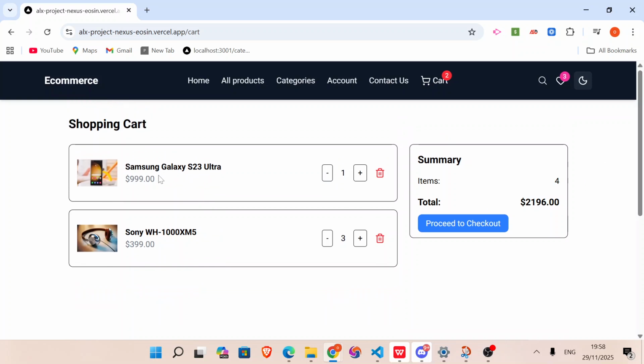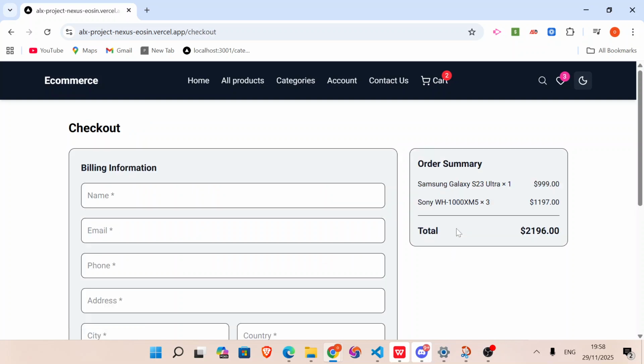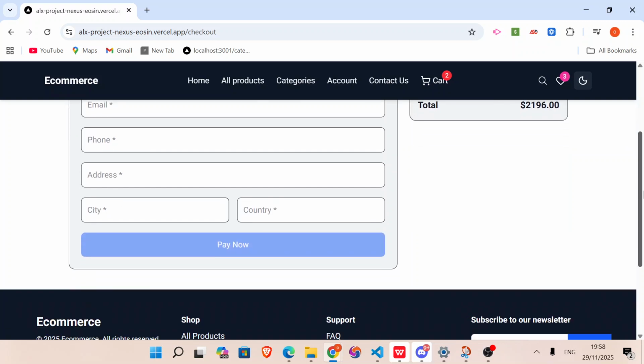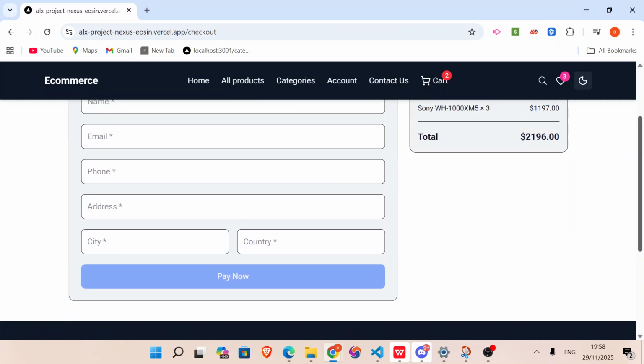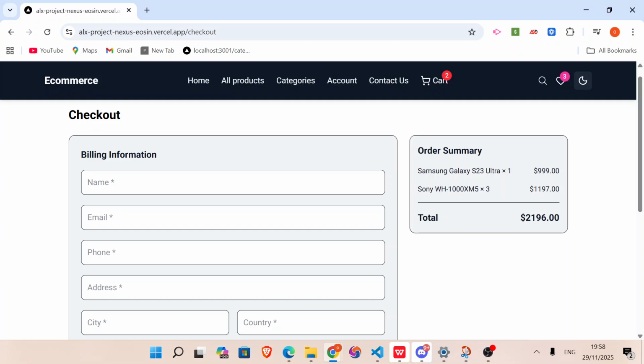You can see it sums up to give us these totals. We have a total of 4 items, because Samsung here is 1 and then Sony is 3. When we proceed to checkout, it also works, and it works such that I cannot check out until I fill in the information. You see this is grayed out, so I decided to fill in my information.